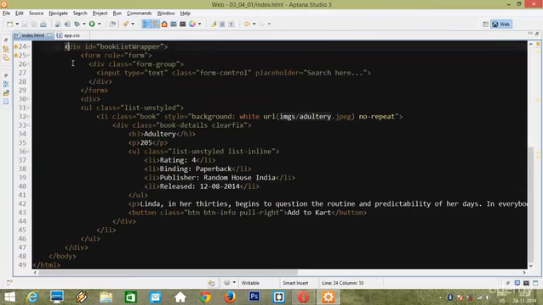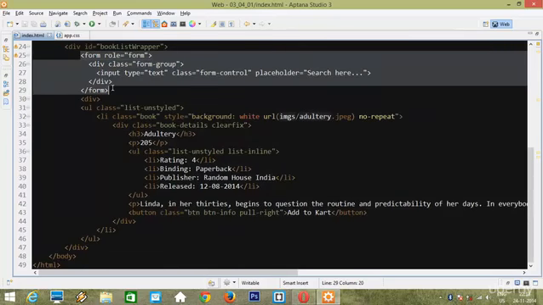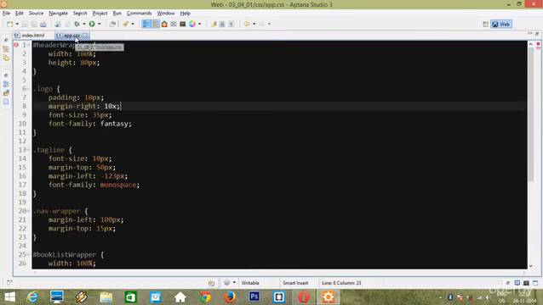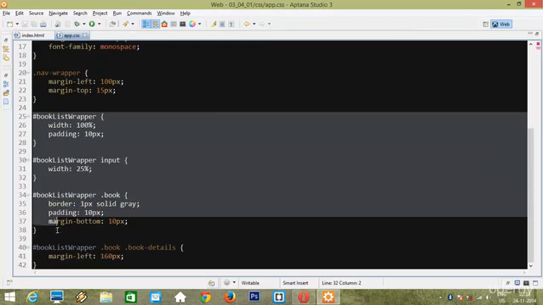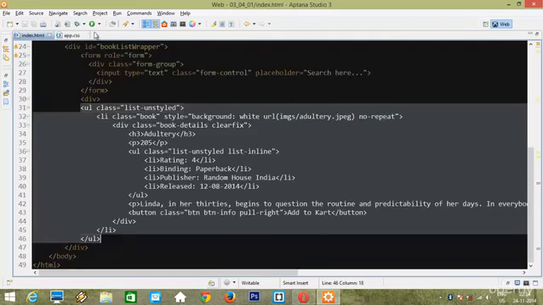I have added a book list wrapper div which will contain a list of all the books in our store. The form control with text input to search through the list of books, and the list of all the books which will go here in this UL element. Some CSS updates which control the width, padding, and spacing of all the new elements. Let's run the application.